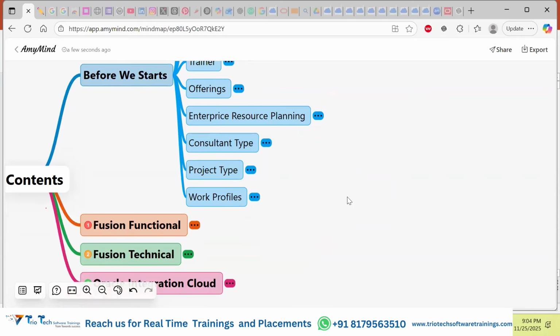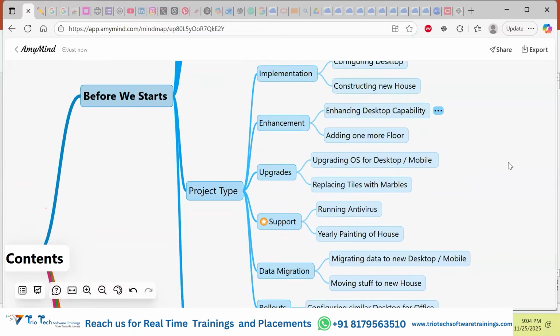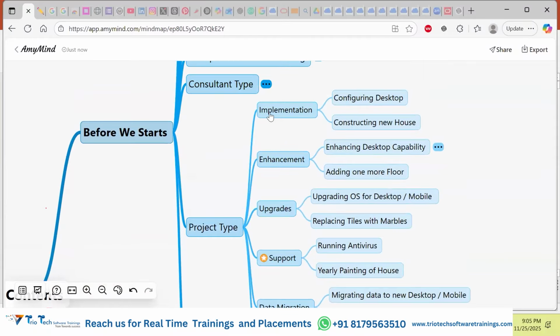may be conducting some sort of projects. What sort of projects will they be conducting? It is important for you to know what sort of projects you will be involved in. What are those projects, guys? These projects are classified as implementation projects.